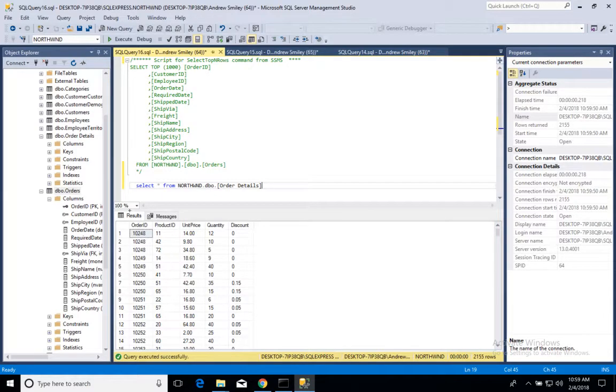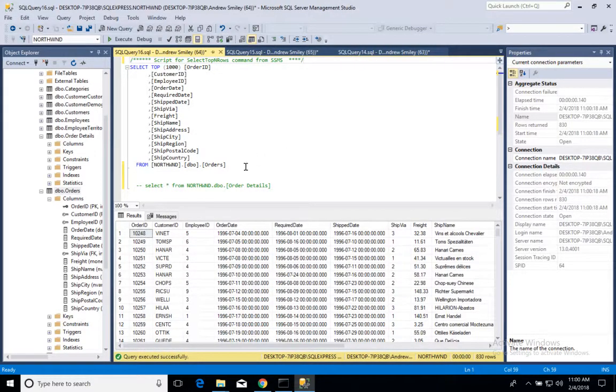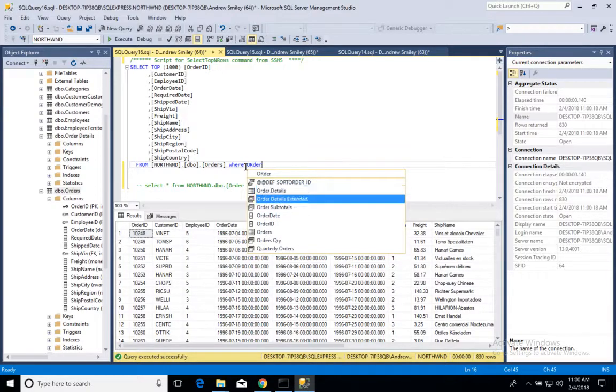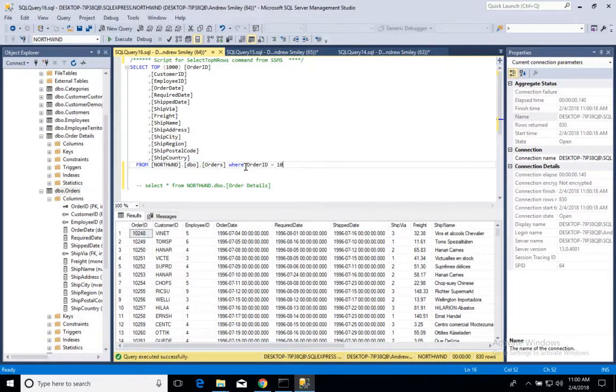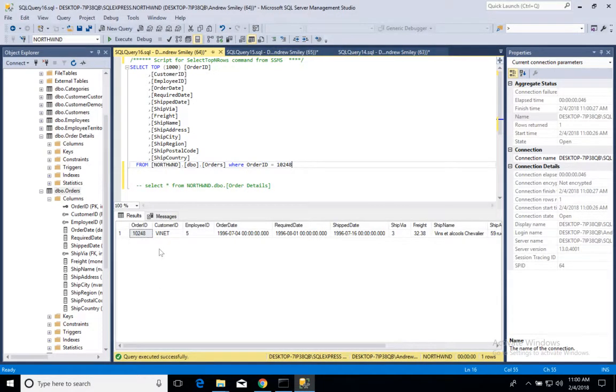And you could see we have an order ID, a product ID, a unit price, a quantity, and a discount. But this order ID matches an order ID from orders, right? So 10248. Now let's run our query again, where order ID equals 10248. So you could see there's related data. So really a join allows us to pull this related data back.